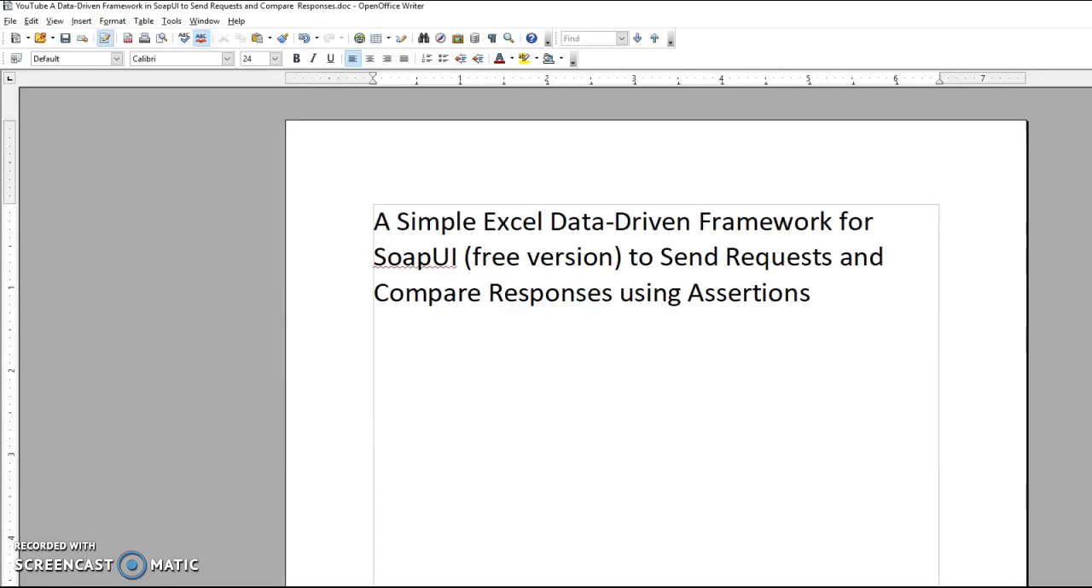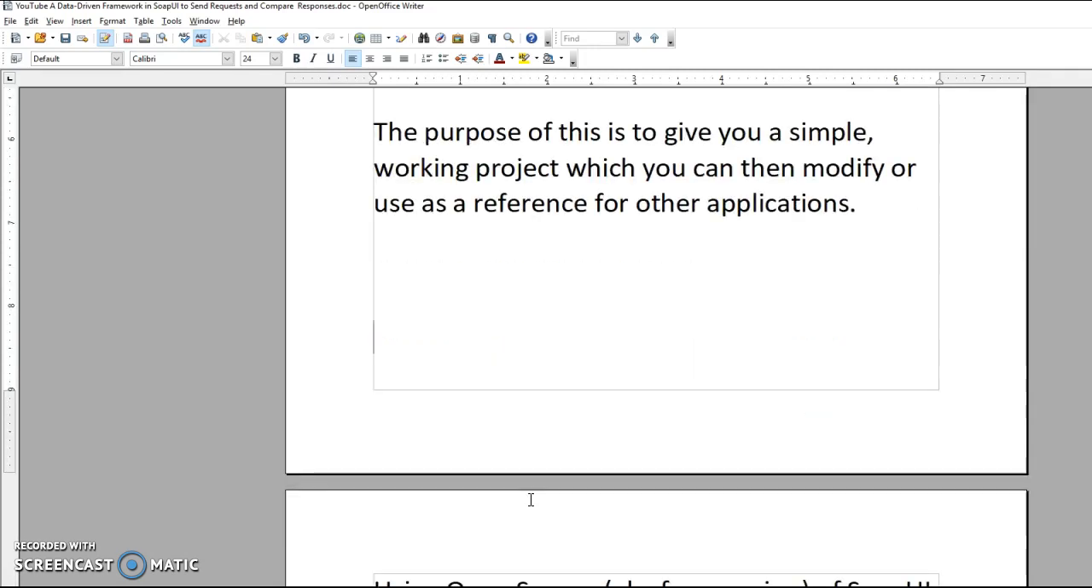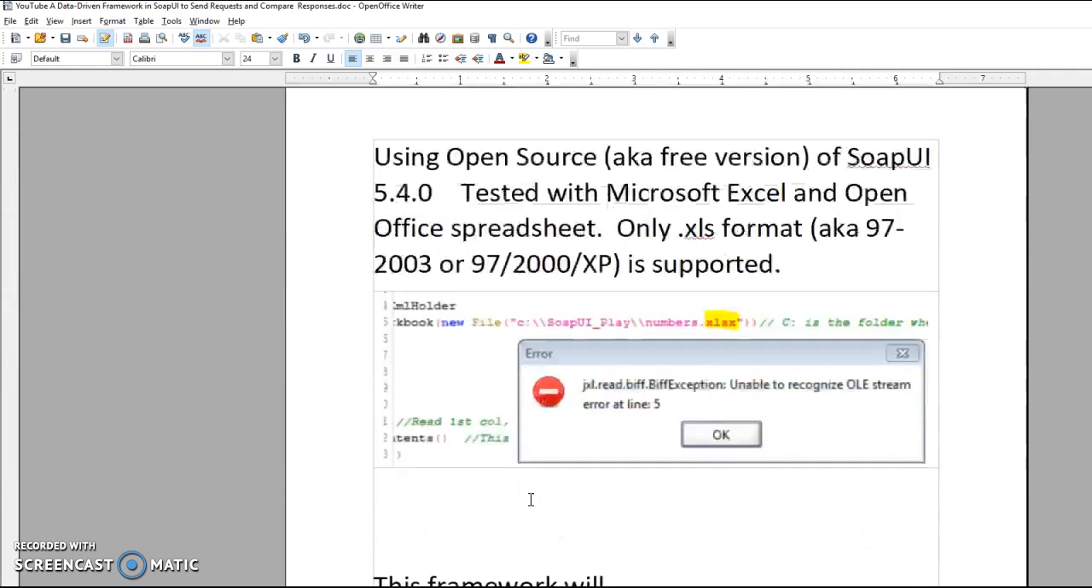In this video, you're going to see a simple Excel data-driven framework for the free version of SoapUI. This will be used to send requests and compare responses using assertions. The purpose of this is to give you a simple working project which you can then modify for your own application to get a start on data-driven testing.